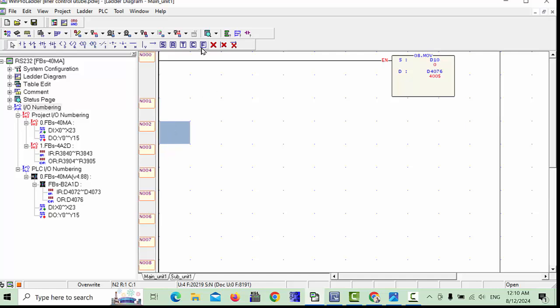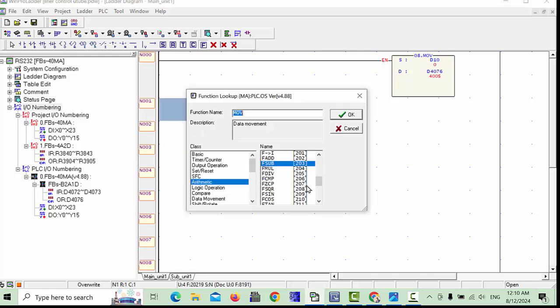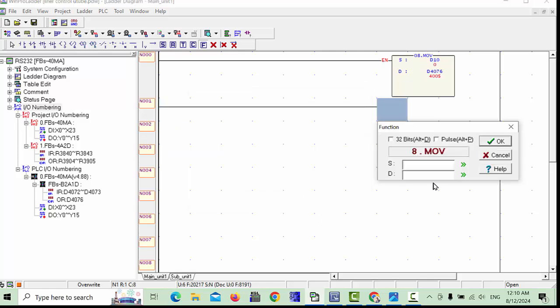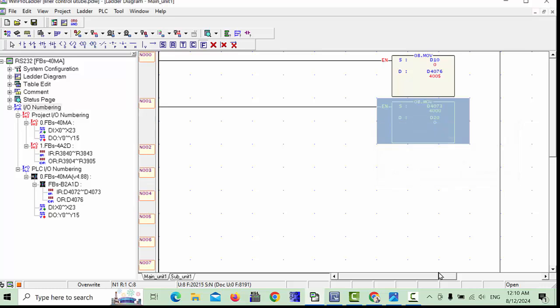And in the second row we will take one more function here and click OK, and here we will choose D4073. In the previous video we used D4072. Now in this video we will use D4073, the second channel of our analog module. And here we will take any data register, for example D10, or D20 we will choose.